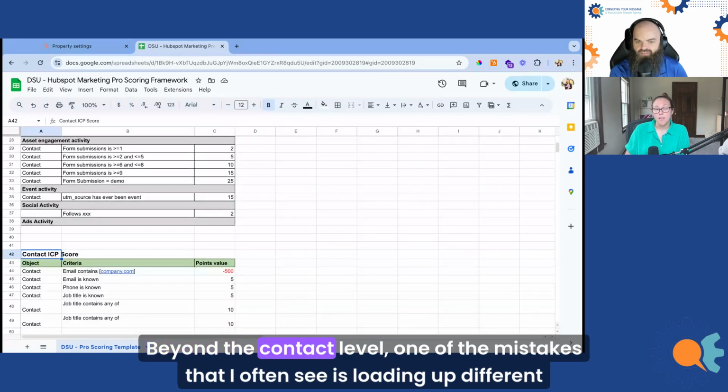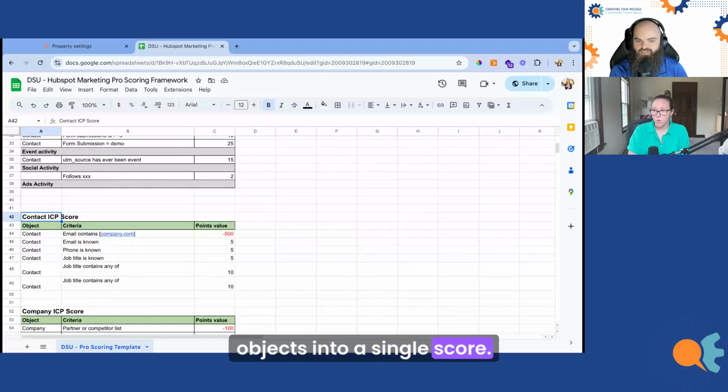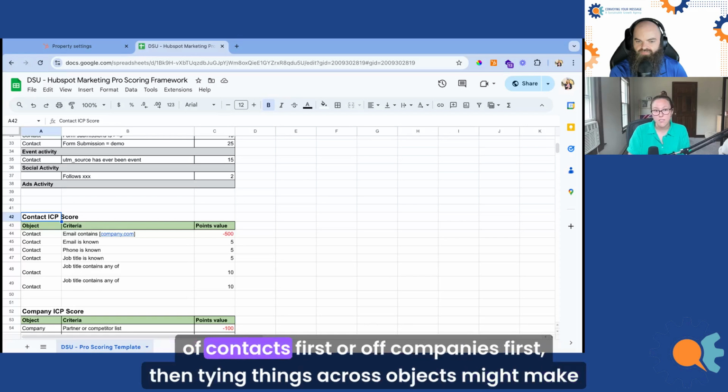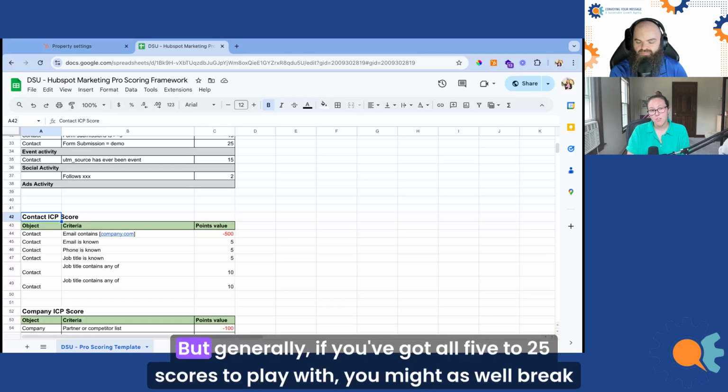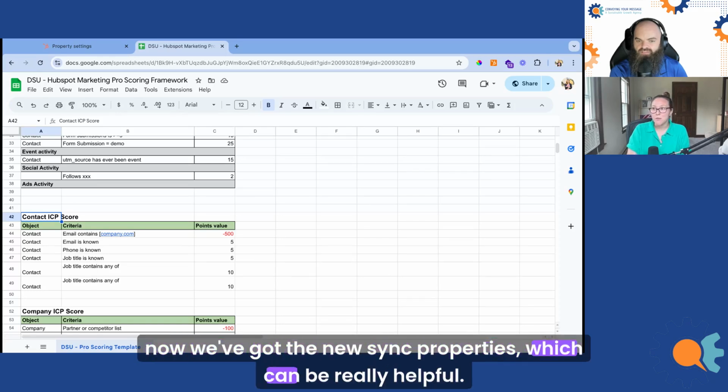Beyond the contact level, one of the mistakes that I often see is loading up different objects into a single score. In some cases, that might make sense if you need to build some of your processes off of contacts first or off companies first. Then tying things across objects might make sense there. But generally, if you've got all 5 to 25 scores to play with, you might as well break them out into different things. And now we've got the new sync properties, which can be really helpful.